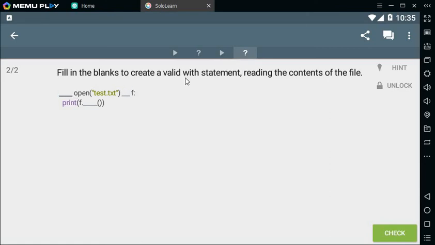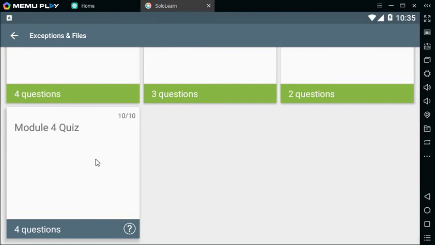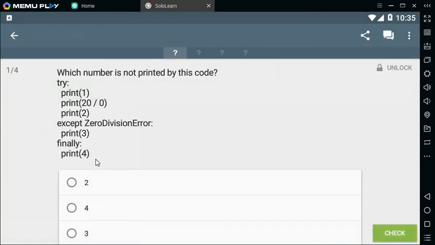So we've got a with statement, as f, print, reading the contents. So this is going to be a read, and that should do it. There we go. And we're ready for the Module 4 quiz. This will only take a few minutes, and we should make a little dent in our next big section.